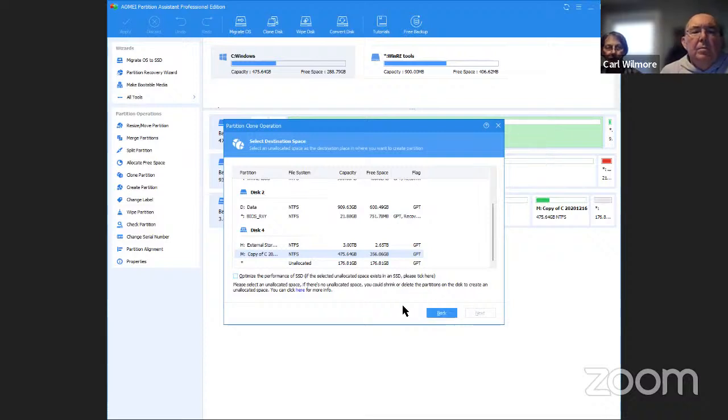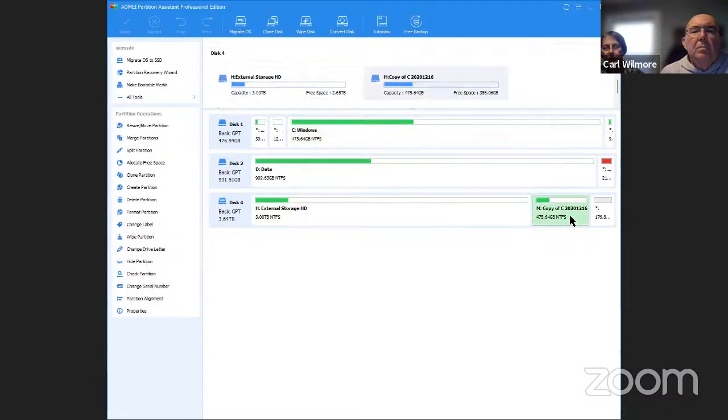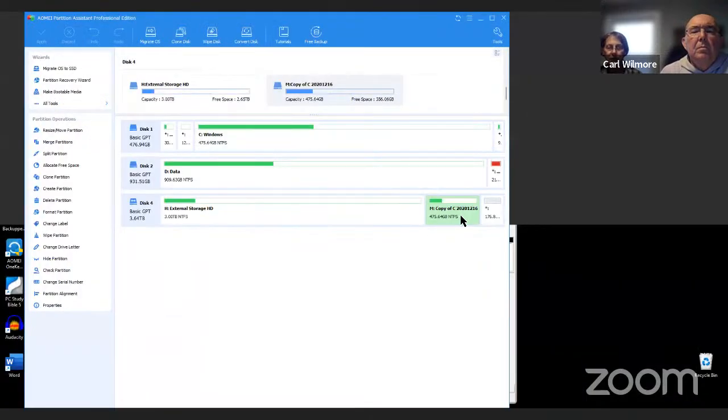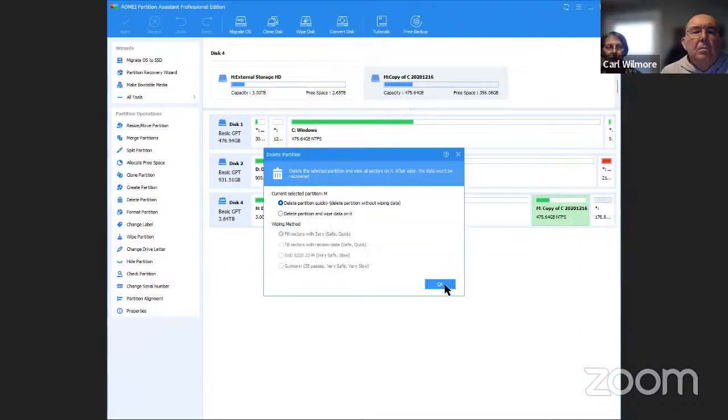But you notice that we can't choose next. So why can't we choose next? I think it's because M colon's already busy. So let's just exit this whole thing, just that tool. And instead move focus over to M. And now drop down menu and we choose delete partition. And that's already got what we want. So we can say okay.